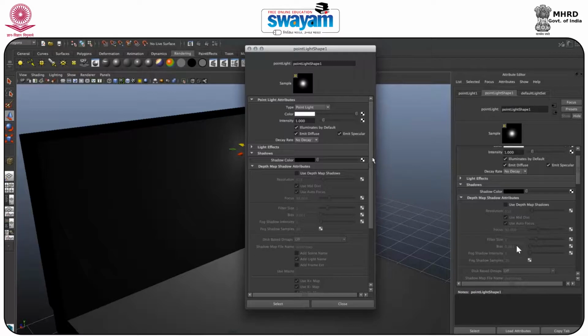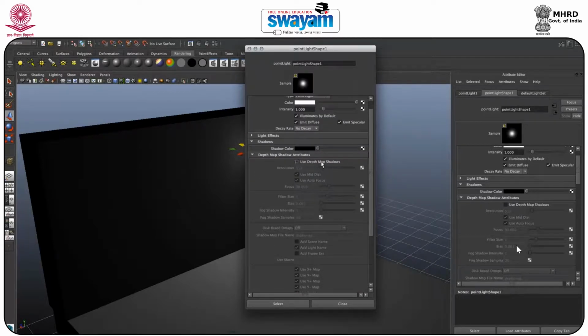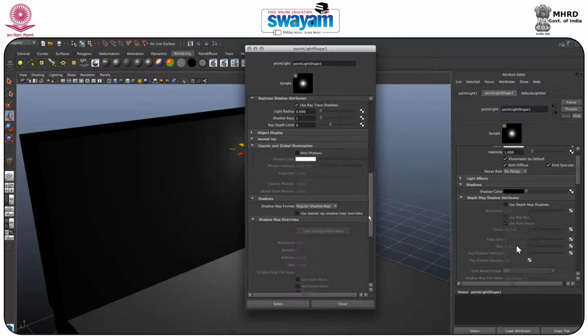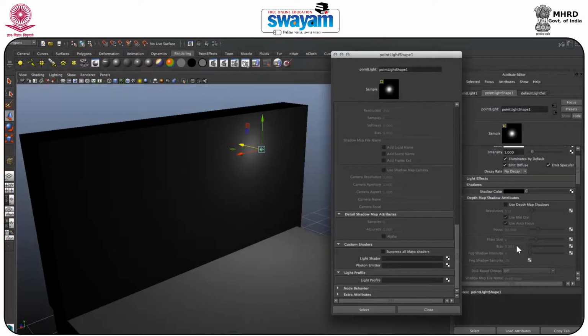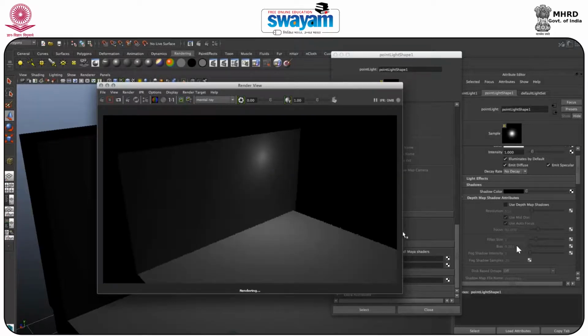So we'll go to shadows at first. Make sure that your shadow is in ray trace, not in depth map. We don't require depth map, we require ray trace. And if I go to the mental ray tab, here you have the feature called light profile. This is one of the most important things. Now this point light which is making a circle on your wall will turn into the design light, which is the IES light, with the help of this.